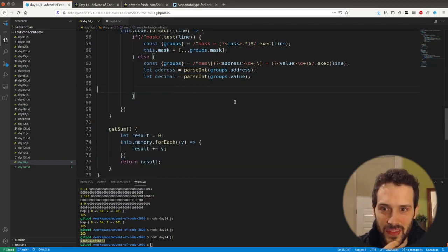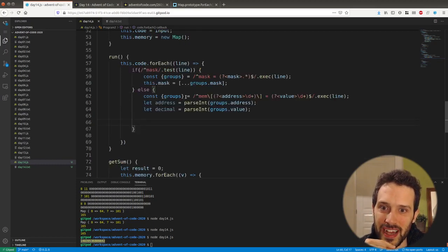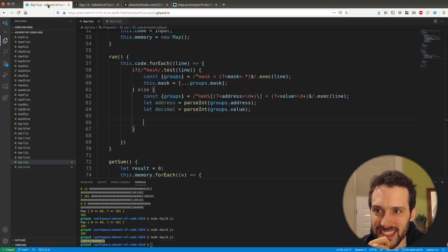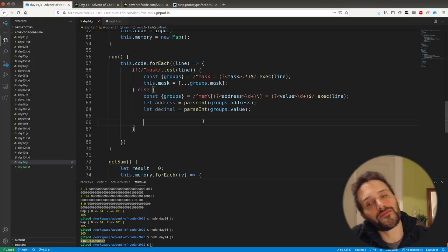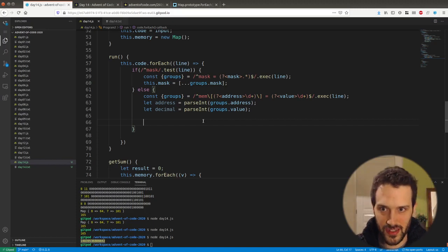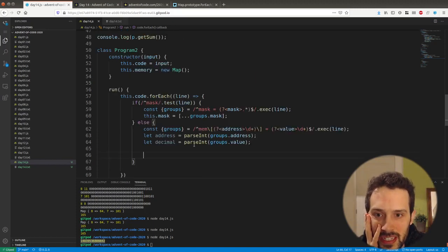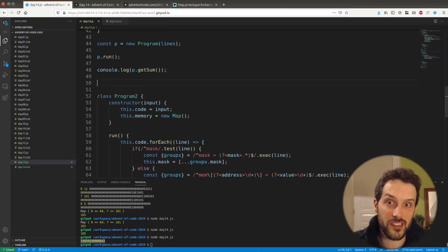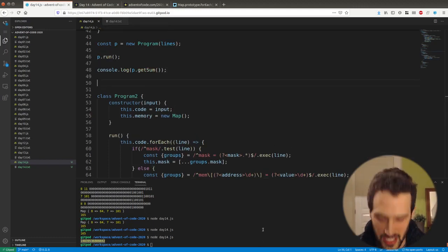So here, decimal is gonna stay the same, but the address is going to be changing. We're gonna need to create a bunch of addresses depending on what is in the mask. I think I'm gonna create something to create all combinations possible, because this is basically something about creating combinations.